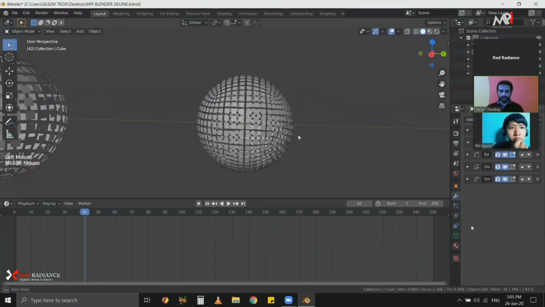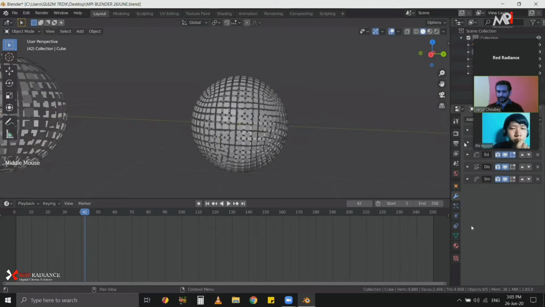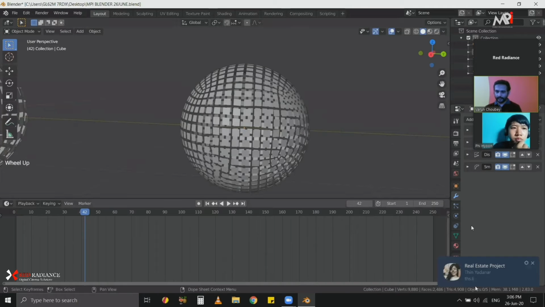Now when we have a number of modifiers, let's delete this build. We have 4. Let's understand, sorry, let's understand the modifier stack. Okay.